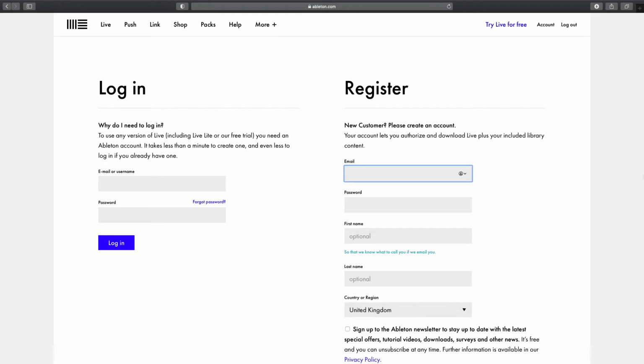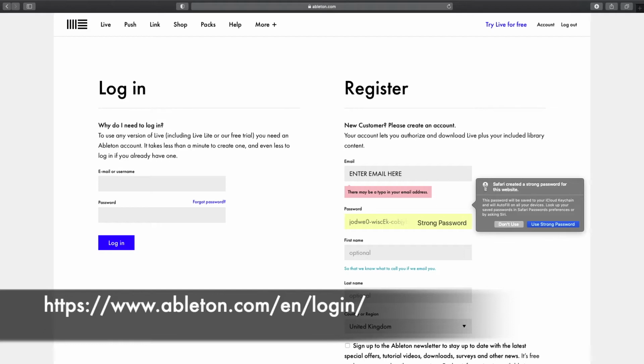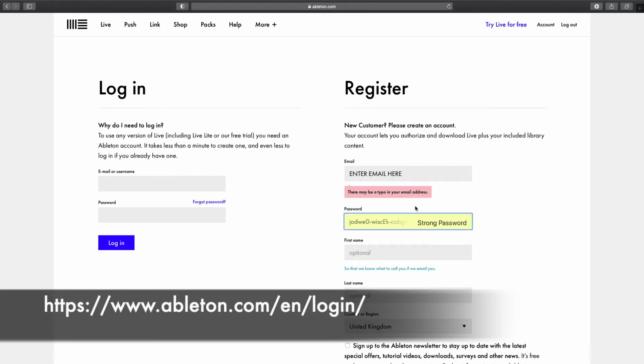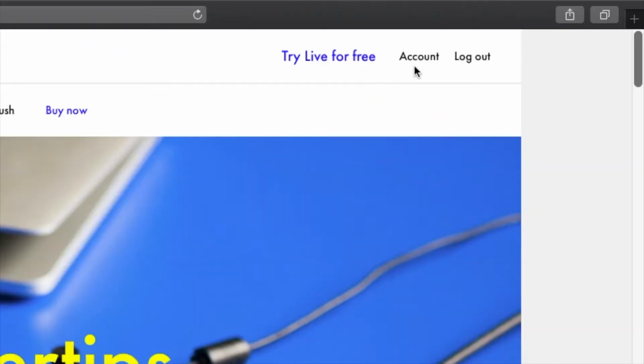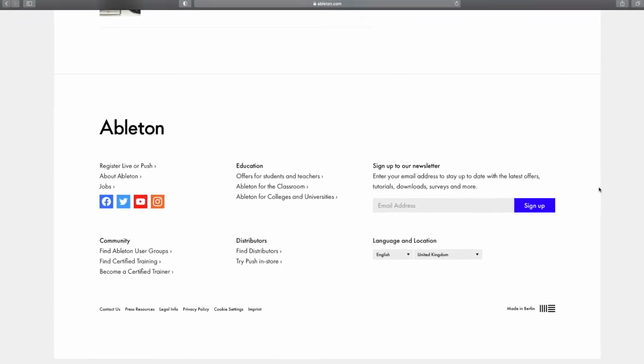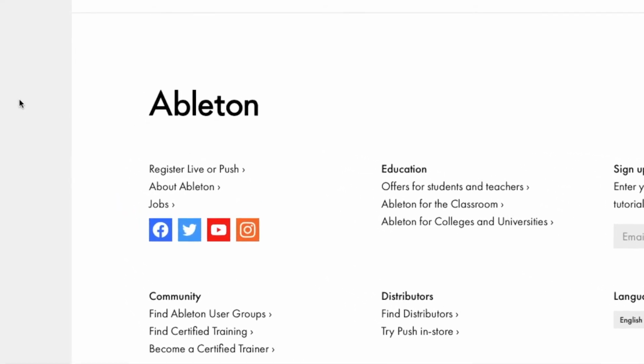Before downloading anything, it's vital that you register on the Ableton website at the following address on screen. Put in your details and then make sure you click Create Account. Once you've created your account, log in with your details, click Account, and then scroll to the bottom, click Register Live or Push.